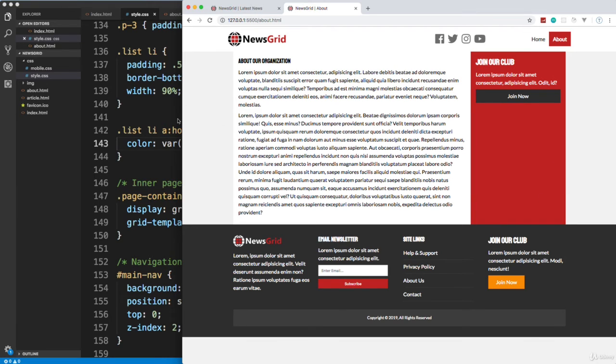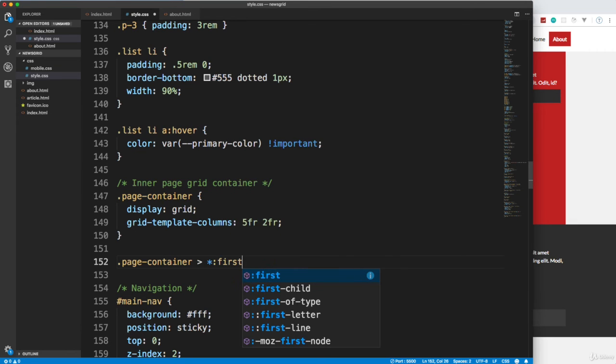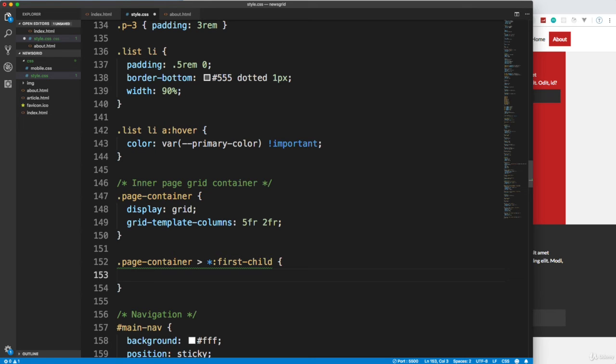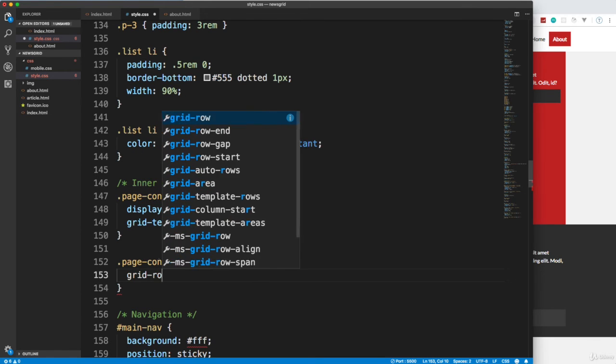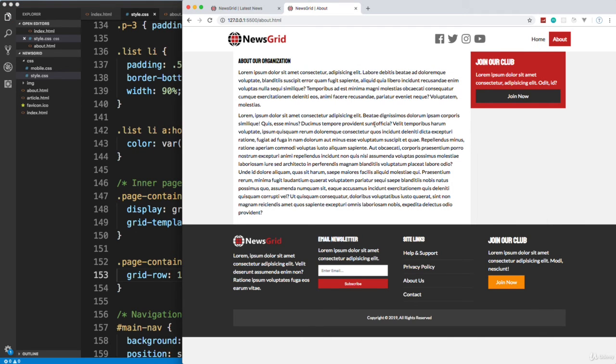You might want to do something like this, but let's say we want the page container, and we want the first child, so basically the main article. So I'm just going to say asterisk colon first-child, and I want to span this across rows. So I'm going to say grid-row. We want to start at 1, and then we want to span 3, and save. Okay, so now it's going to span down 3, and whatever we put next is going to go right here and then right here.